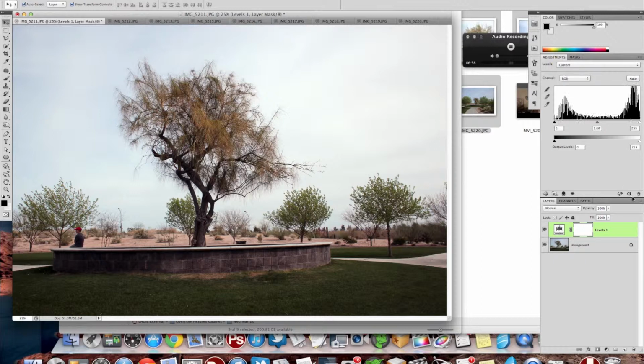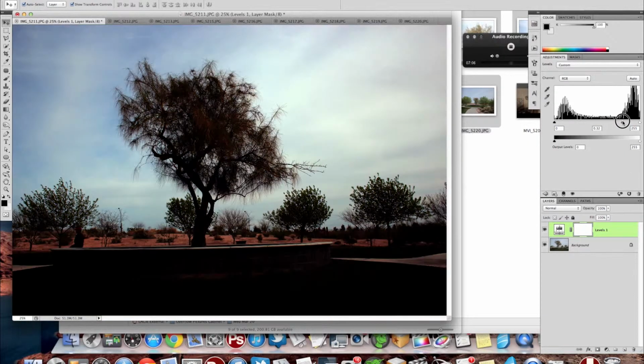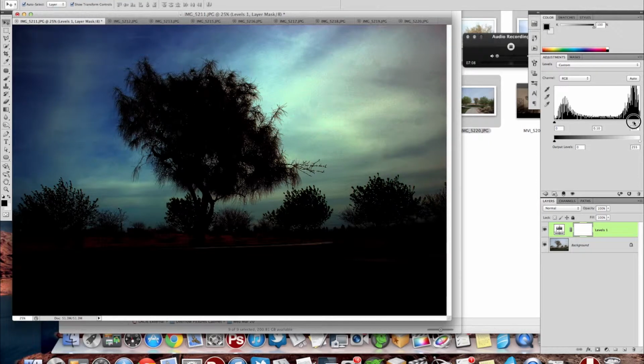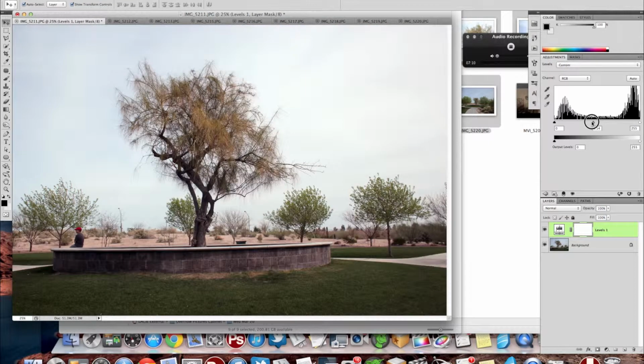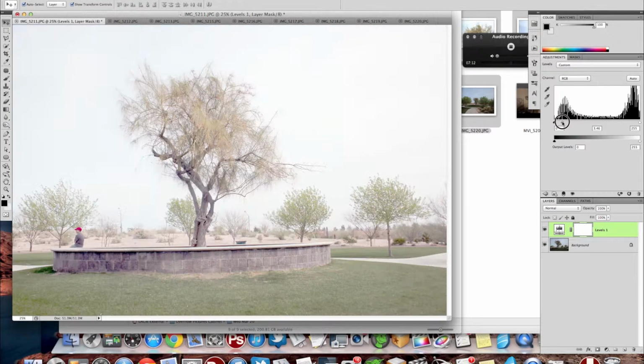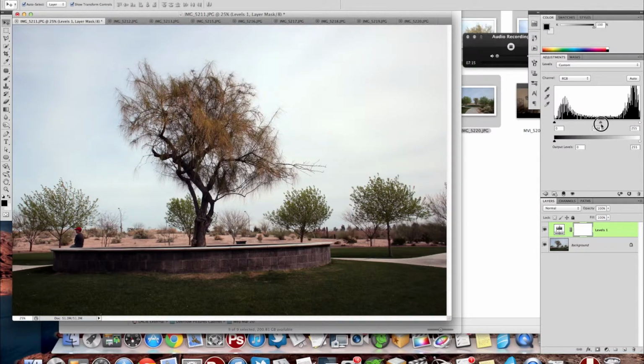Let's go back to RGB. Let's pull this midpoint right here. Let's pull it over, into dark. That's very scary. Let's pull it all the way over here. I don't like this one. I've decided that this one's probably not worth wasting any more time on.